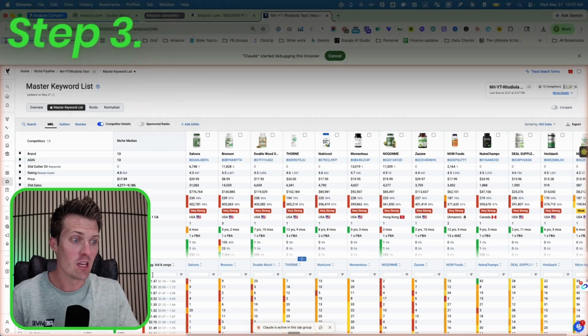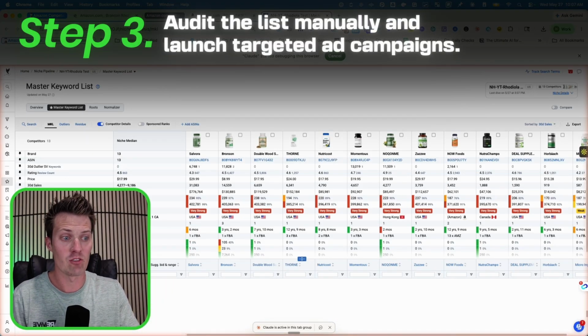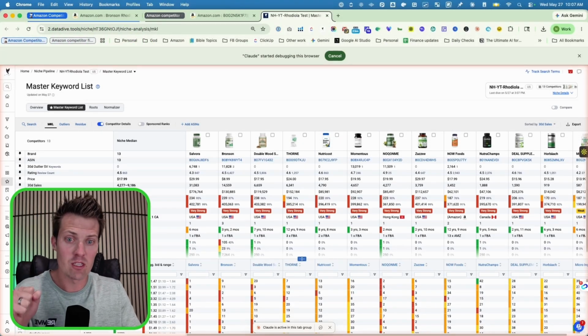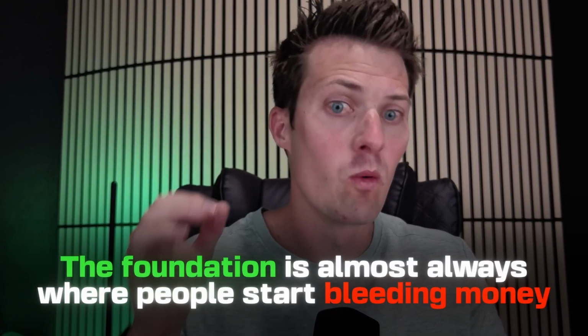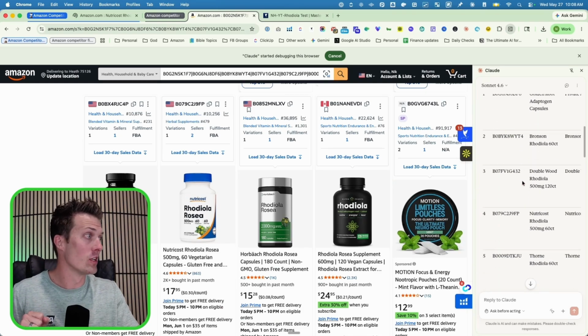Now that you've got this, go through and adjust and find any of these terms that are actually not relevant. Now on Data Dive, it's great because it'll tell you these are less relevant than others. Now use your brain through this part and see how it actually works. And look, I'm not going to pretend that this is going to completely replace a human. It doesn't. You still need to know what someone is looking for, right? You need to know the actual product. You need to be able to audit this and QA it. But what this does is it makes sure that the foundation is right, because the foundation is almost always where people start bleeding money.